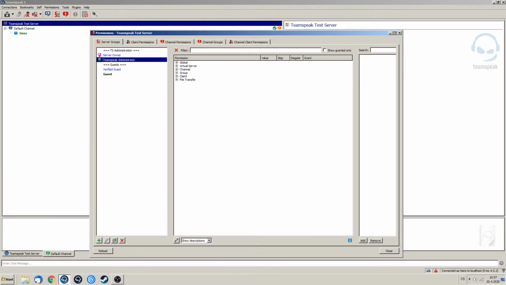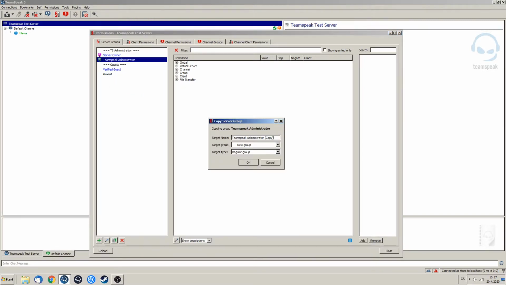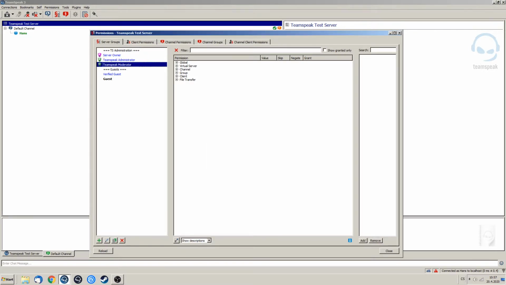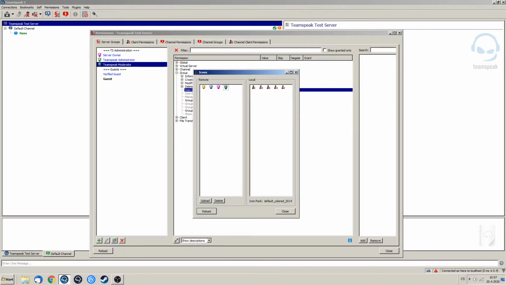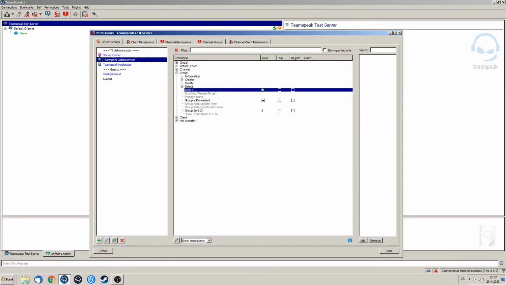The first thing that you want to do is right click on Teamspeak administrator and hit copy, and the target name is going to be the new name of our group, so it's going to be Teamspeak moderator. You're just going to hit OK, and now if you copy a group, it takes the original icon. So the very first thing that you want to do is change the icon. We're going to change the icon to this blue one, let's say. So our Teamspeak moderator is going to be this blue shield.